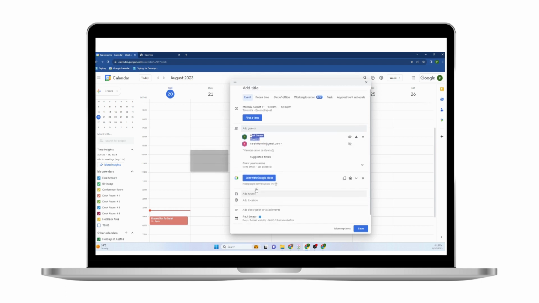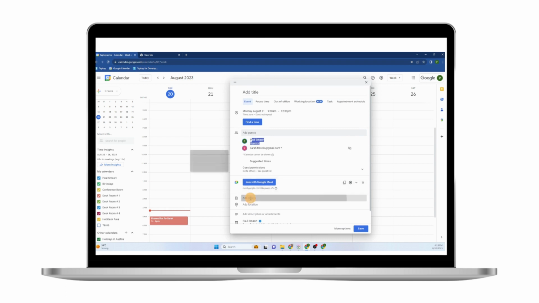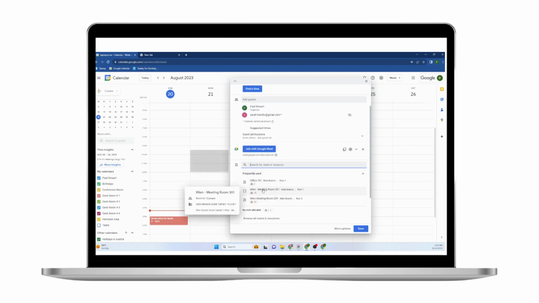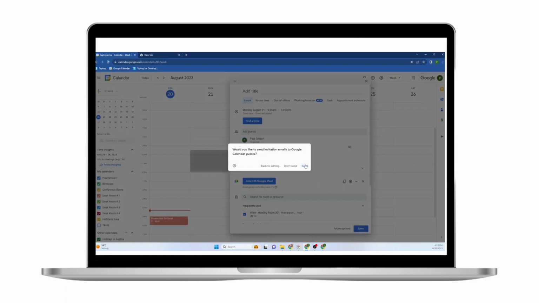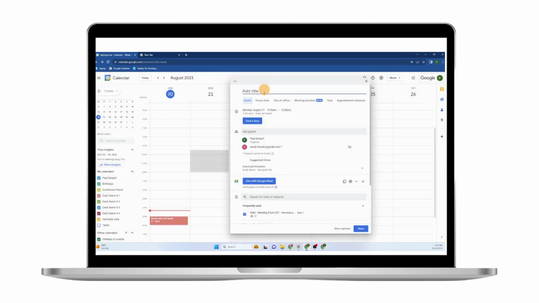Paul Smack wants to continue with the same invitation, and in this scenario, we are going to add rooms. In this case, Paul Smack wants to reserve a space in the meeting room 301 from the organization. So I'm going to select this specific room and hit save. Once I have sent the invites, I'm going to add a name to the reservation. So we have: meeting to discuss next steps.